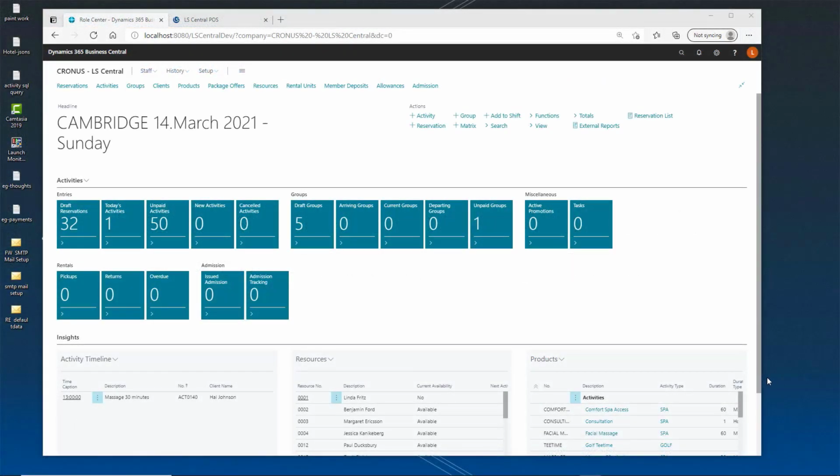Hello, in this video we'll go through the package offers in Alice activity, and this is only the setup part, but there will be another video where we'll go through the actual process of selling and consuming package offers.